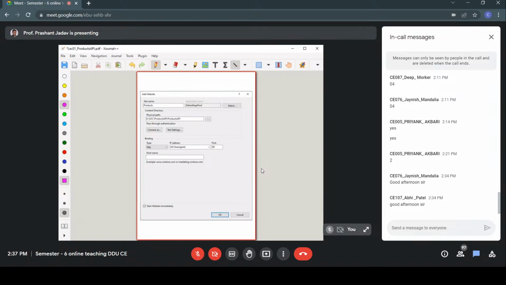Once you select the physical path, you have to decide which protocol should be used. Currently, it has selected the HTTP protocol to access the website, and the port number 80 is provided because it is working on the HTTP protocol. But if you wish, you can change the port number.